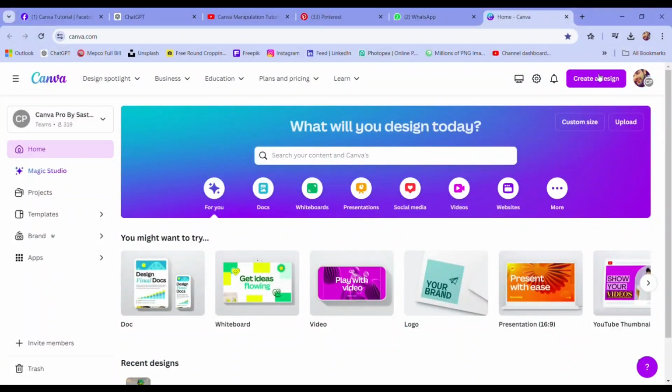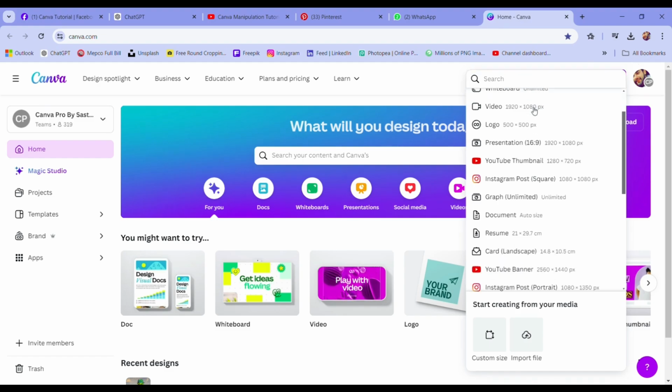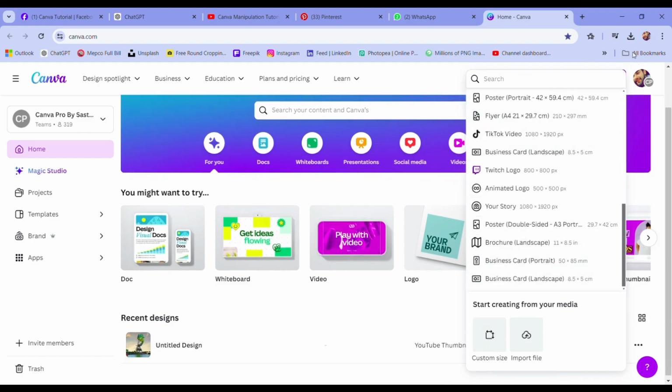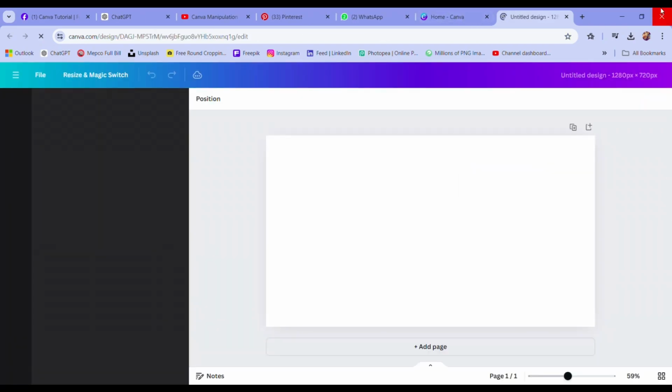First, click on the Create a Design button at the top right corner of the homepage. Choose your preferred dimensions, or select a pre-made template. For this tutorial, we'll use a custom size of 1280 x 720 pixels.